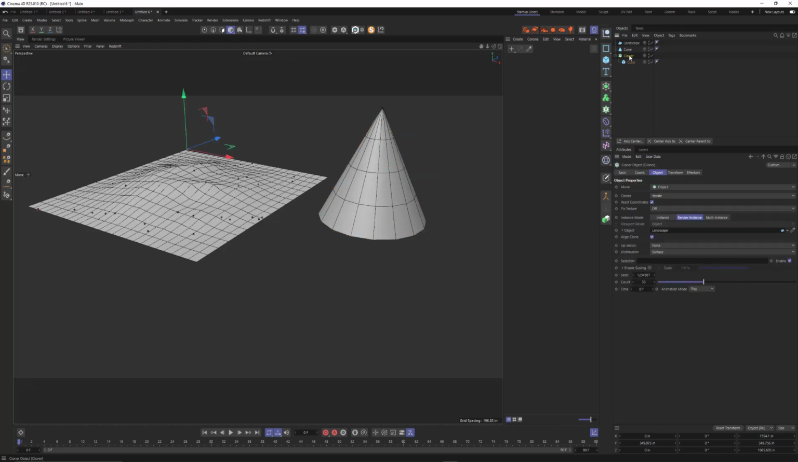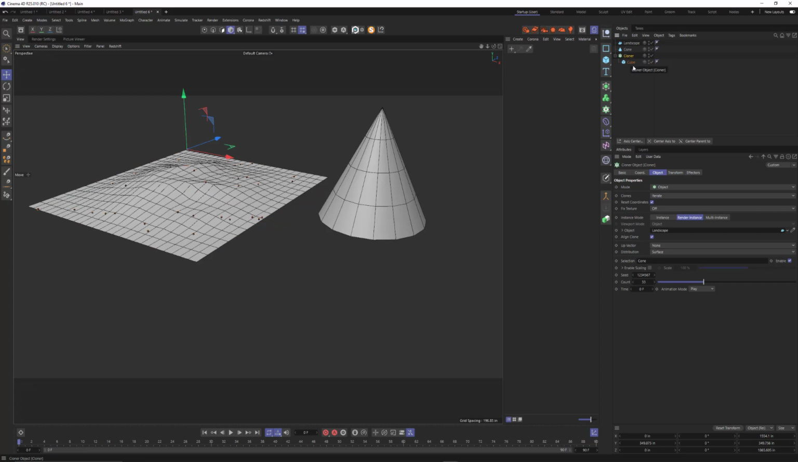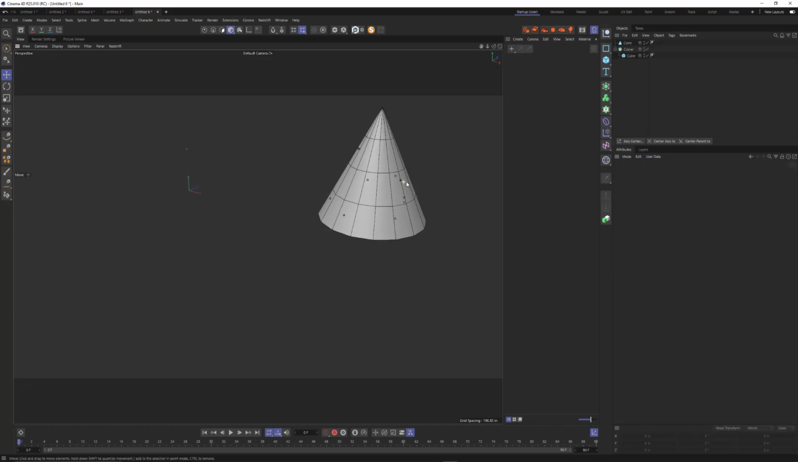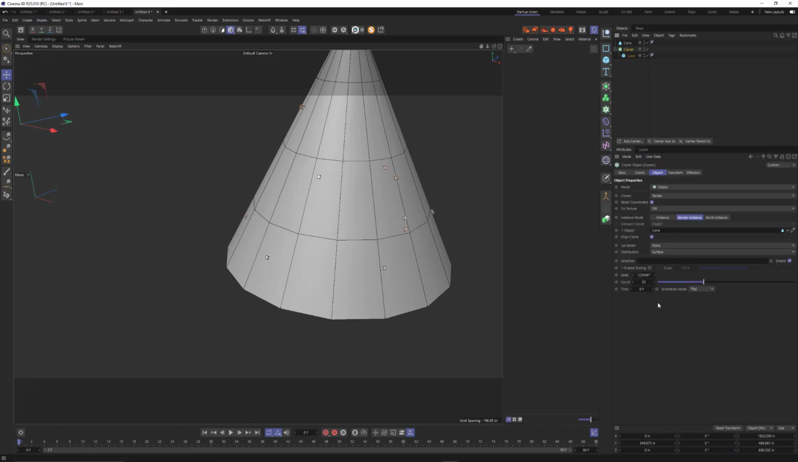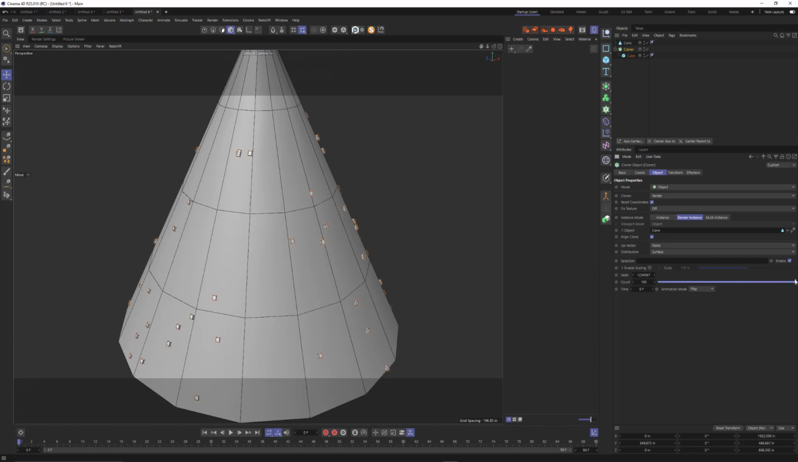So what I can do is I can tell this cloner now I want to clone to the cone. Not to the landscape. Whoops, what's going on here? Oh, that was my selection, excuse me. I meant to do my object here. Our object should be the cone, all right? We don't need the landscape anymore. And so now you can see here, now it's coming along the surface of this object, which is great. What I want to do, though, is I want to set this to volume.